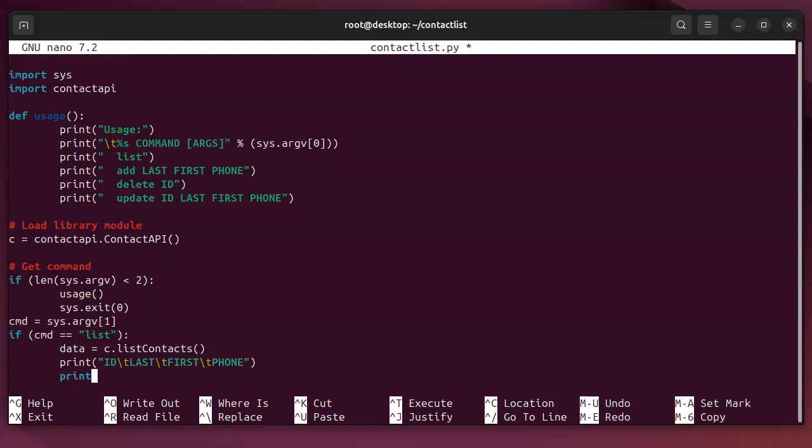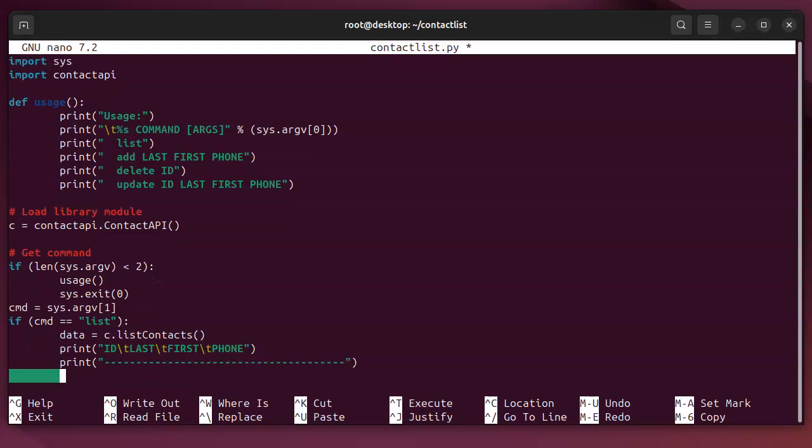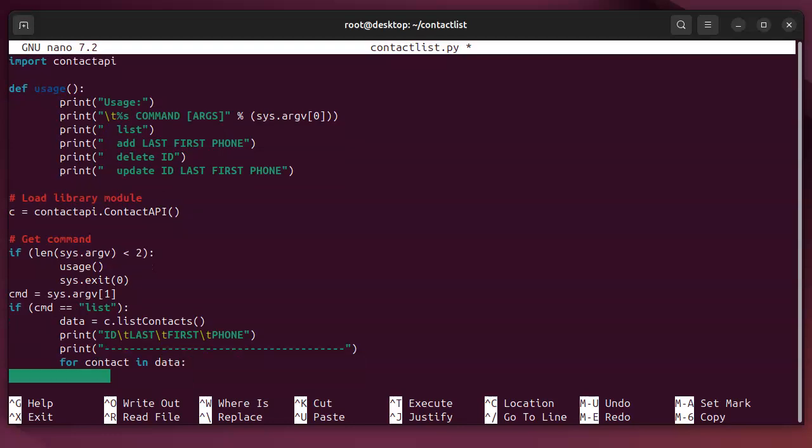Then I'm going to print out a bunch of dashes so that it separates out. You can adjust your dashes later, but it's just fine to have them there. For contact in data, so for every line, every row in there, I want to print out the contact information. It comes across as a tuple that has an ID, last name, first name, and phone number. So it's the same exact order.